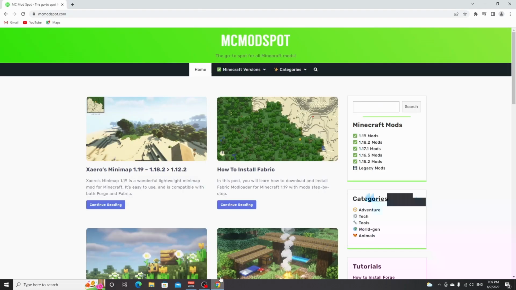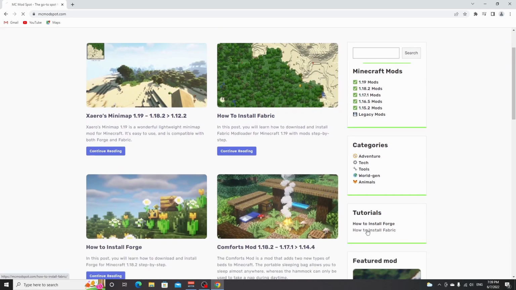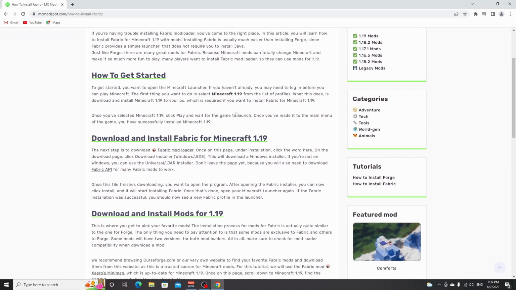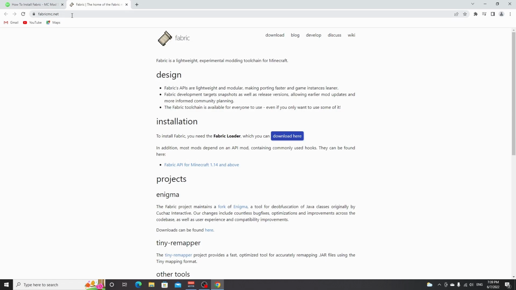So to get started, go over to the link down below in the description where you'll find a link to how to install Fabric, which will contain most of the useful links that we're going to need for this video. Over here, if you scroll down a little bit, it says Fabric Mod Loader and you open that link. That will take you to fabricmc.net and then you click download here.